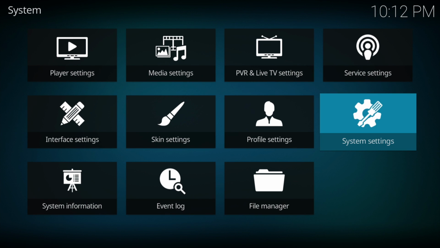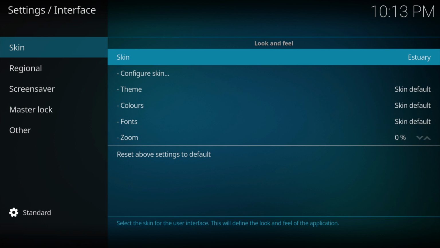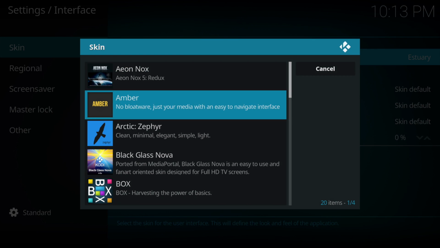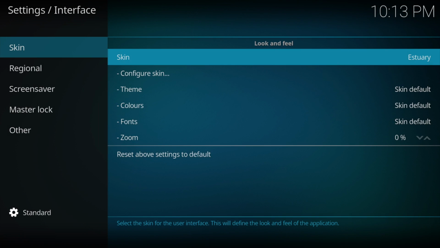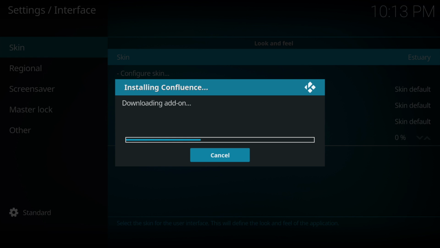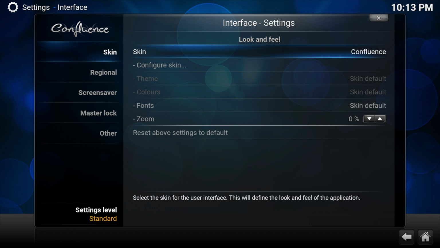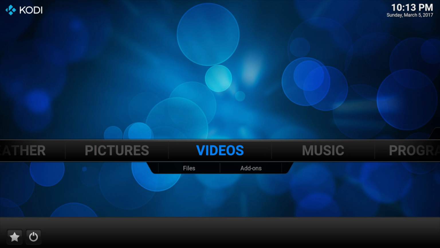Once we've done that, we go back and then across to Interface settings, and then across to the skin on the right hand side. We need to change this from S3 to Confluence. So we need to go on Get More and scroll down to Confluence. This will install, and once it's installed, we just need to click Yes to keep the settings, and then we're on the Confluence skin, which is what Kodi 16.1 was like.